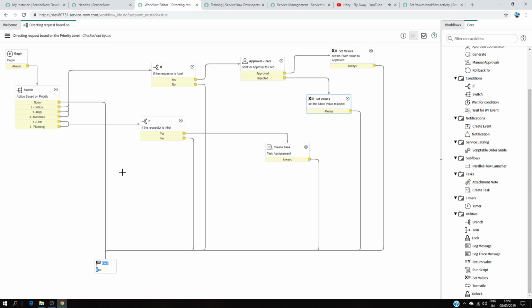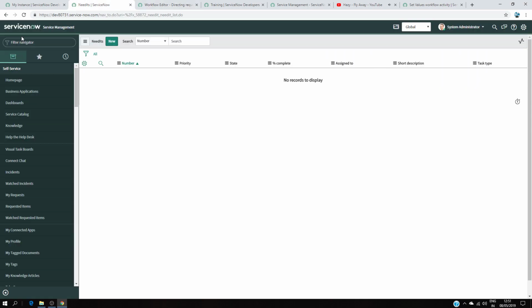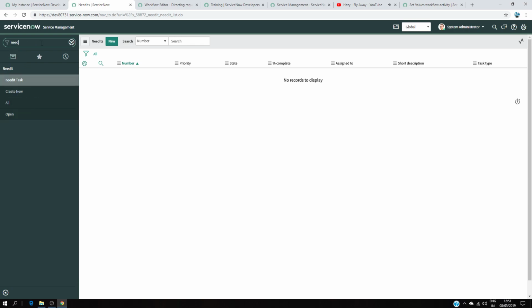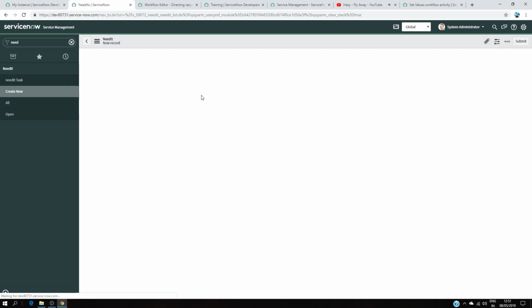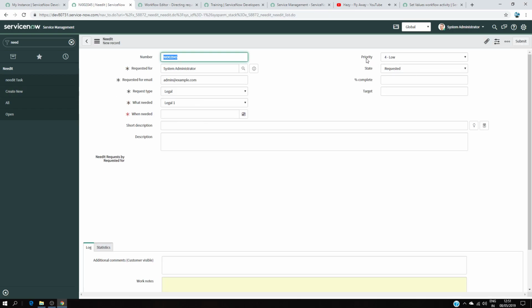So let me bring back the workflow and explain what it is going to do. We are going to work on the NeedIT application. I'm going to open NeedIT, and I see here I have nothing. So I create a new one, and you can see here priority. We have a list of options: non-critical, high, moderate, low, planning. So we're gonna switch on this level.